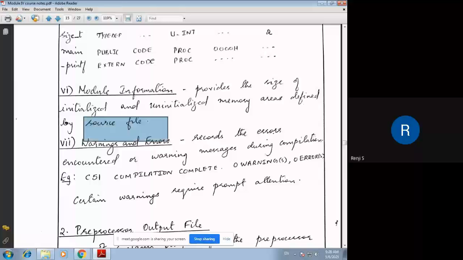If there are any variables, memory code, or any user-defined function which are initialized or uninitialized, you get the memory area defined for these symbols. So it provides the size of uninitialized and initialized memory areas that are there in the source file.